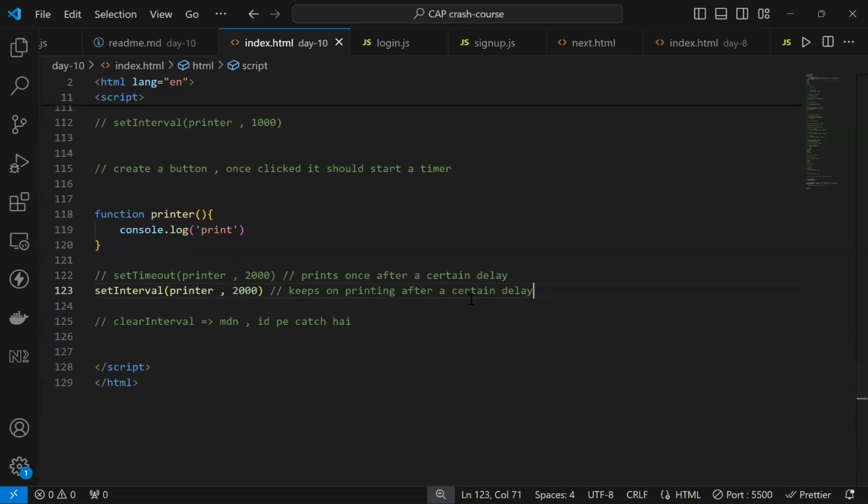If you want to stop it at some point, you'll write a condition and do a clear interval. I'll tell you about this in the next session if you guys need it, but go and find out about it on MDN. Clear interval is a very easy thing. A catch is there, which is here, the ID. So just think about it, go find out how it works, take it easy.